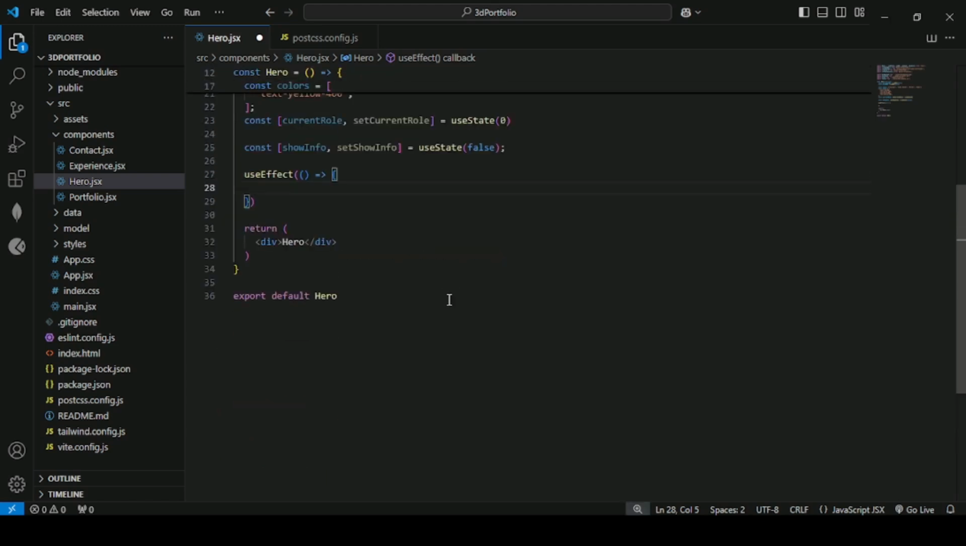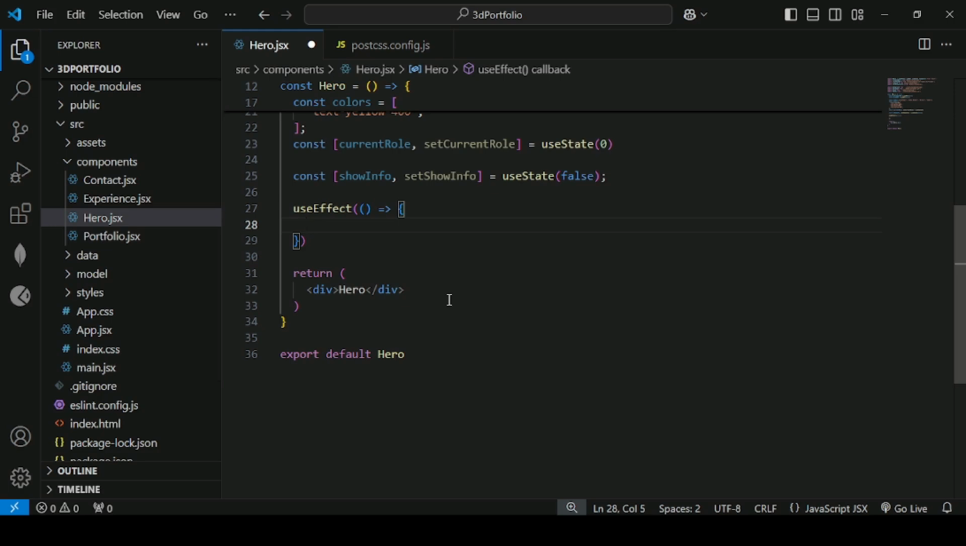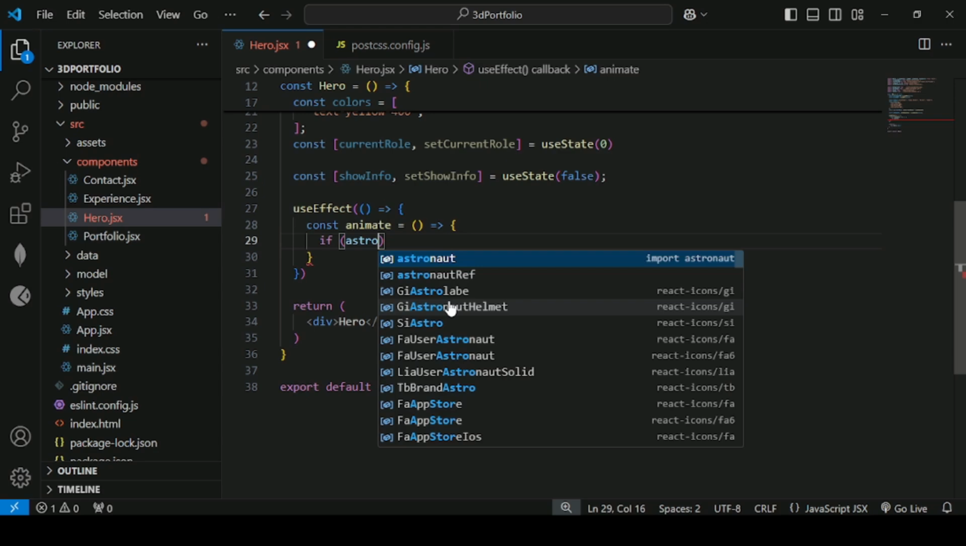So here we're going to create now a useEffect. Now this useEffect that we're going to create here, I'm trying to zoom in effectively so that you can be able to see my screen perfectly. So here we're going to say const animate.